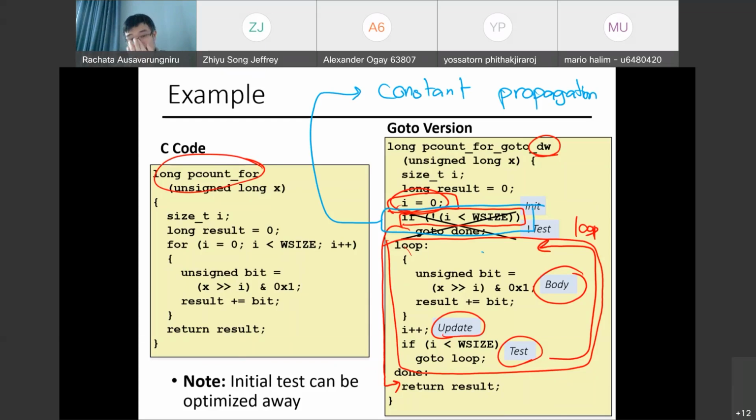I is what in this case? What's the value of I? 0. I'm gonna replace I with 0. What's the value for W size? If you look at the earlier slide, you know W size is greater than 0. Can I evaluate this? I don't even have to run it, right? I know the result of this. It's gonna be false all the time, so I can get rid of this. Compiler also detect this and get rid of it for you, right?